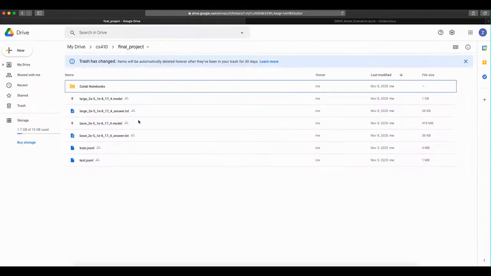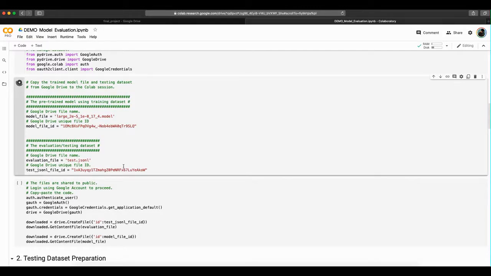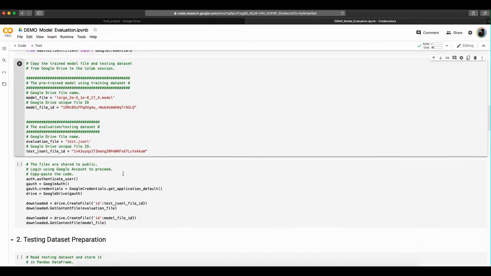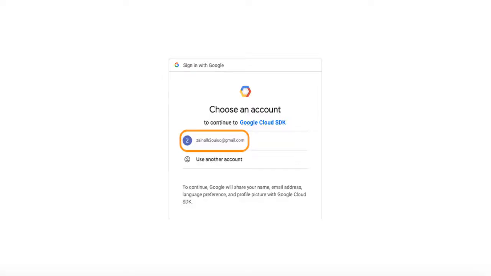Next, we will copy the already trained model from the project Google Drive folder to the Colab session. For this, we need to log in using a Google account. It will prompt a verification code. Copy-paste the code to the verification code textbox and press enter.